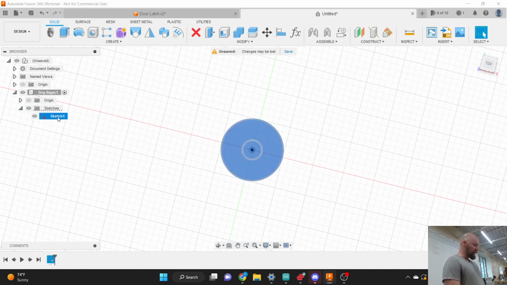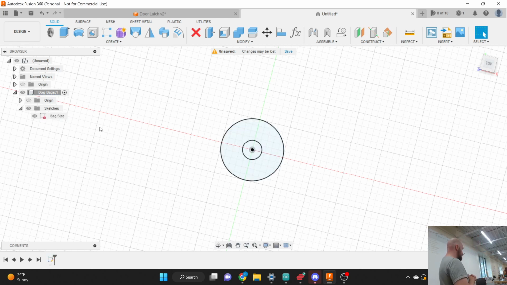I'm going to go ahead and name that sketch. It's always a good idea. Name your sketches, name your bodies. This is going to be my bag size. That's my bag size sketch. Anything is better than sketch 1 or sketch 2.